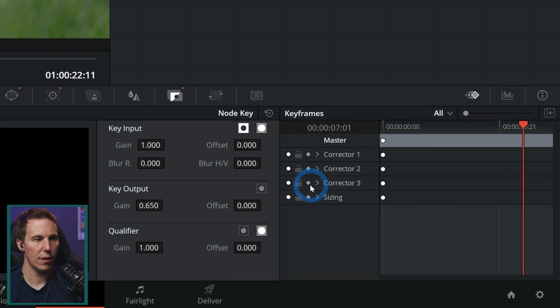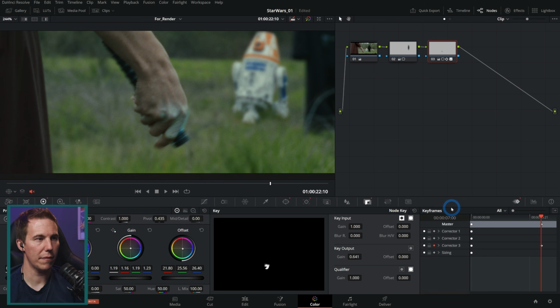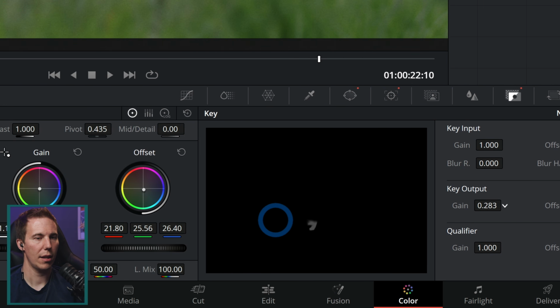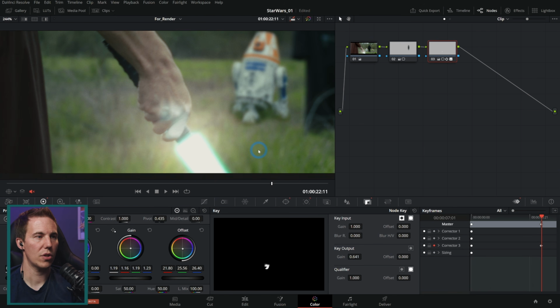And so I'm going to go here to this little diamond and turn that on. And that's going to add a keyframe to whatever I mess with, basically right here at this frame. So I'm going to take the gain and just adjust that a little bit. That's going to add a keyframe here. And then I'm going to go one frame to the left where the lightsaber isn't on. I'm going to take this output gain and just turn it all the way down. Okay, so basically this node is turning on right there. Let's just see how that looks.